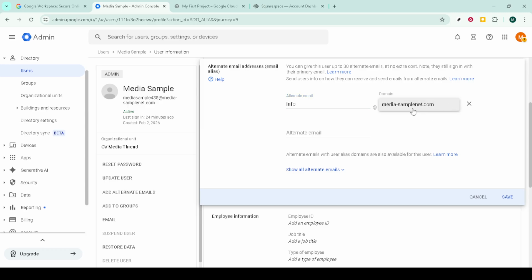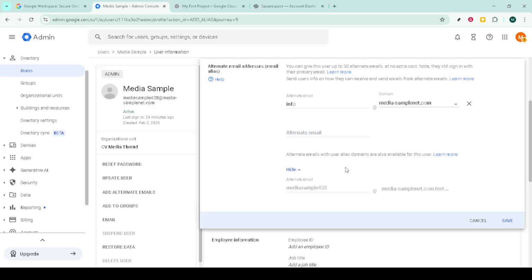If it's already in use by another user, a group, or a resource, you'll be prompted to choose a different one. If your organization uses multiple domains, open the domain dropdown and select the correct domain for this alias. The domain has to be added and verified in your Google Workspace before you can use it here. When you're ready, click Save.